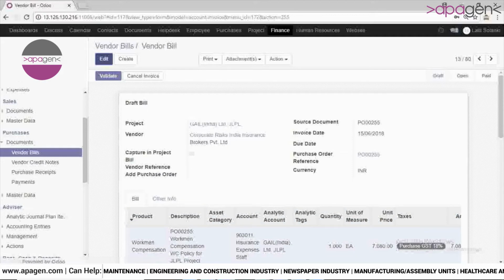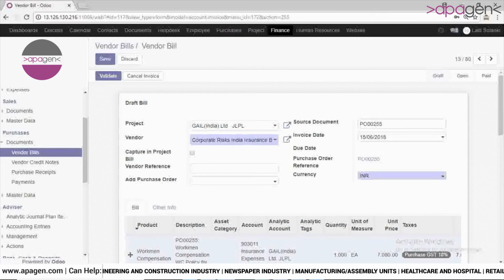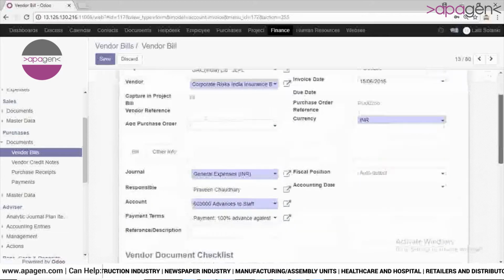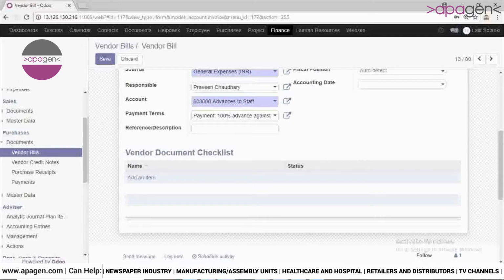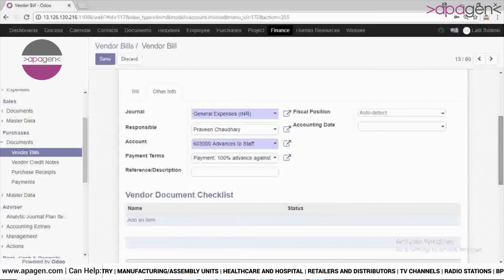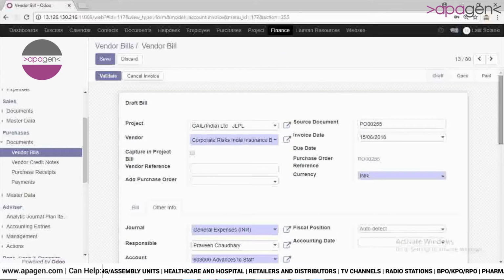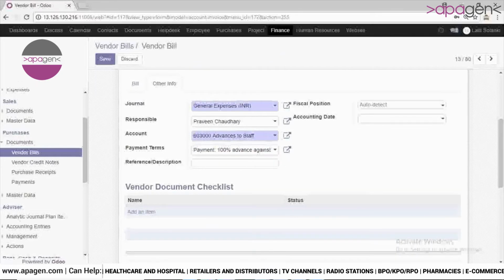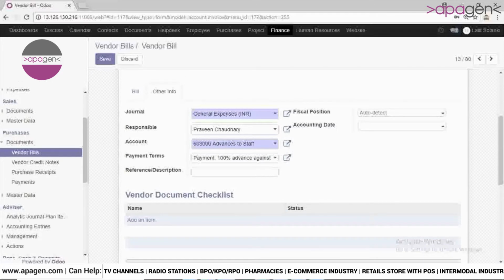Now click on the edit button. In other info, you will be able to see the vendor document checklist. There is no checklist available because the category of the vendor is not selected by the user. You will maintain the status of the checklist here.